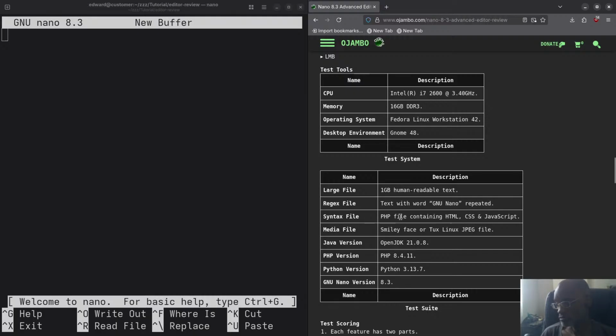Syntax file. For example, if you're creating websites and you use PHP, you sometimes need to mix it with HTML, CSS, JavaScript, and obviously PHP. So that's why I have this specific test PHP file which has all of them. I want to see if the text editor will pick up the syntaxes for all the different programming languages or markup languages. Some people don't consider a markup language like HTML a programming language, but they really are.